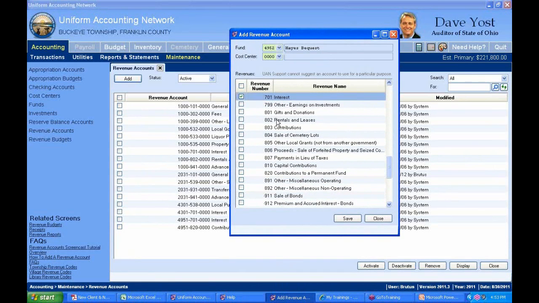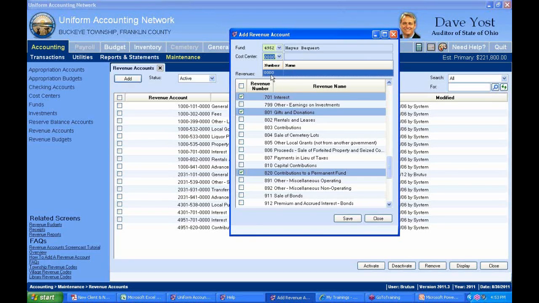So go to 701, and then we want 801 gifts and donations. So I click on that checkbox, and 820 contributions to permanent fund. And those are the only revenue accounts I want to add to this fund. Now, one thing I did skip over was cost center. We're not using cost centers at our Buckeye Township, so we'll just leave the default, which is 0, meaning there's no cost centers applied to this account. And we click on Save.